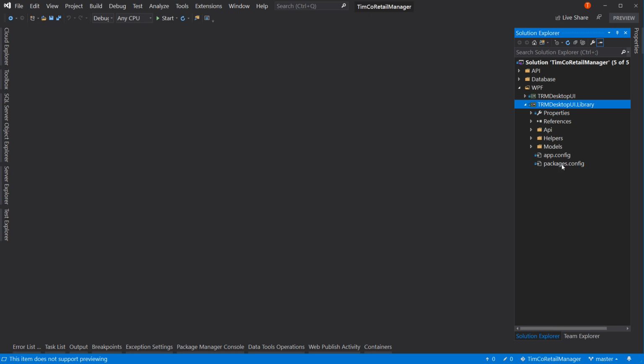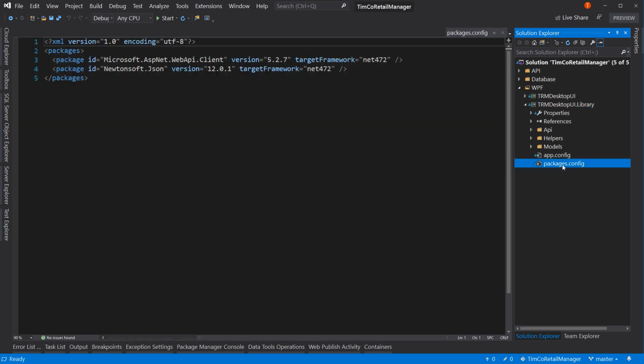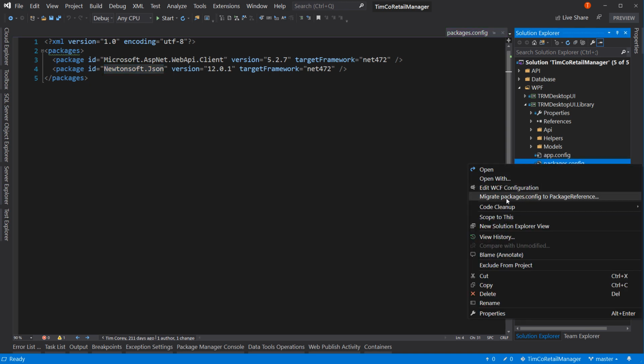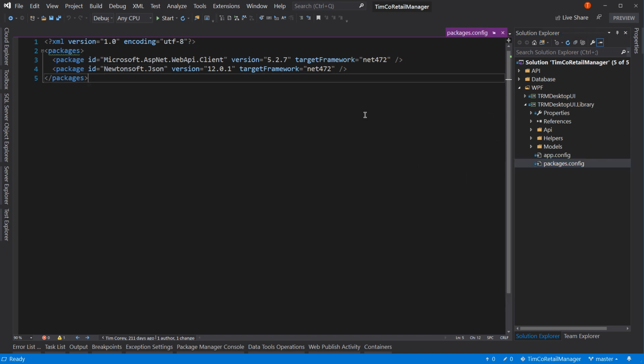Another part of the upgrade process is this packages.config file. This is where those references for those NuGet packages live. Notice that looks pretty familiar. Those are our 2 NuGet packages. Some of the documentation says that you'd want to right-click on this and say migrate packages.config to a package reference, which is going to put it inside your CS proj file.